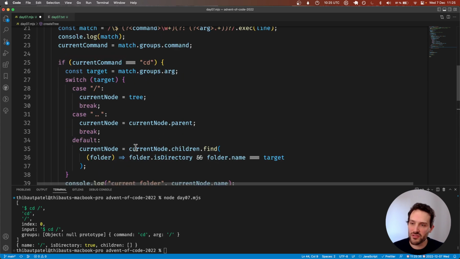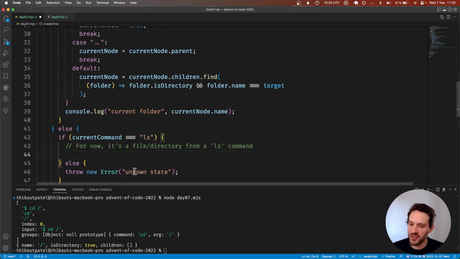I really love throwing exceptions because then if by mistake you land on an edge case that you hadn't planned, it's very clear then that you're not where you're supposed to be.